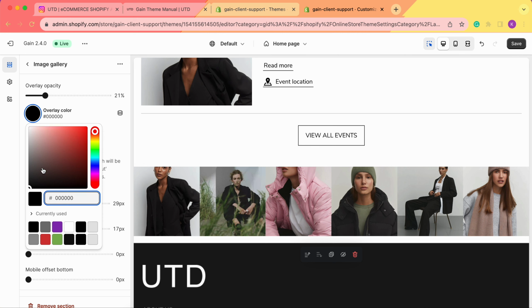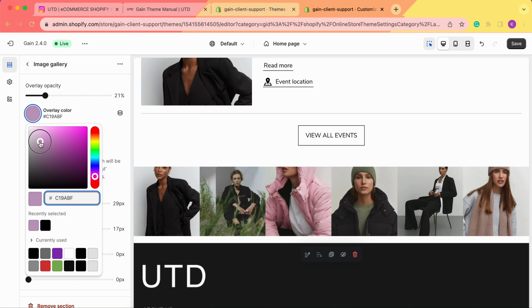We can also change the color. Of course, you can adjust it to the whole aesthetic of your store maybe, or just choose simply the dark overlay, like with this black color here. Or you can just choose any color that you'd prefer. So for example, we can add this one, and as you can see, we get these colors overlay.